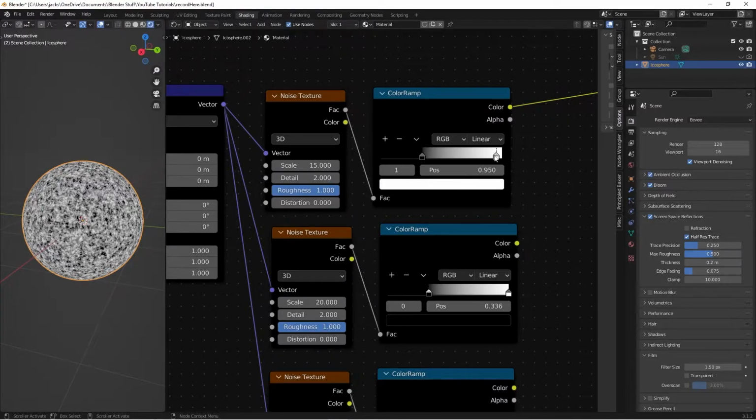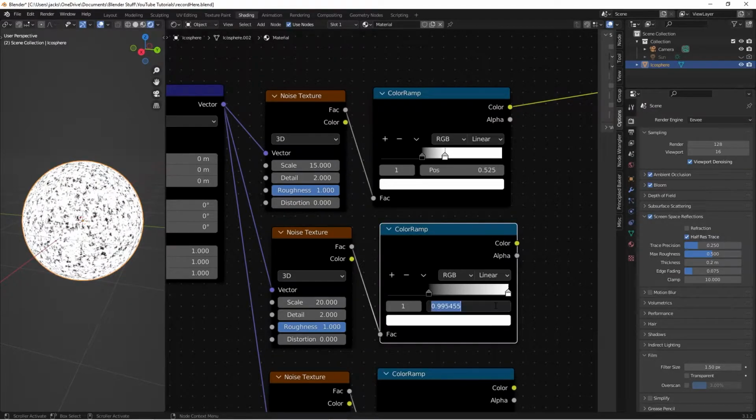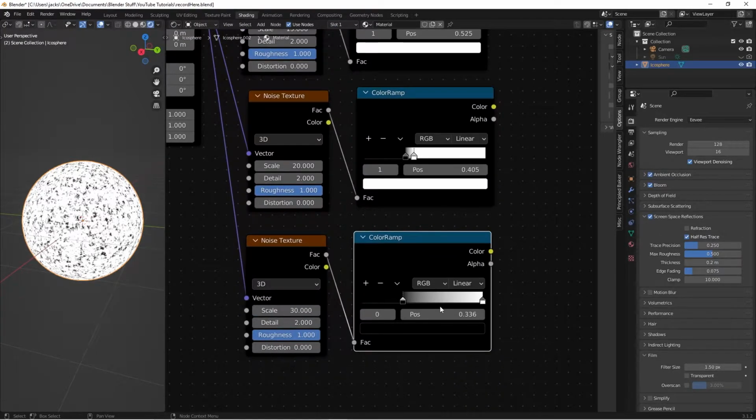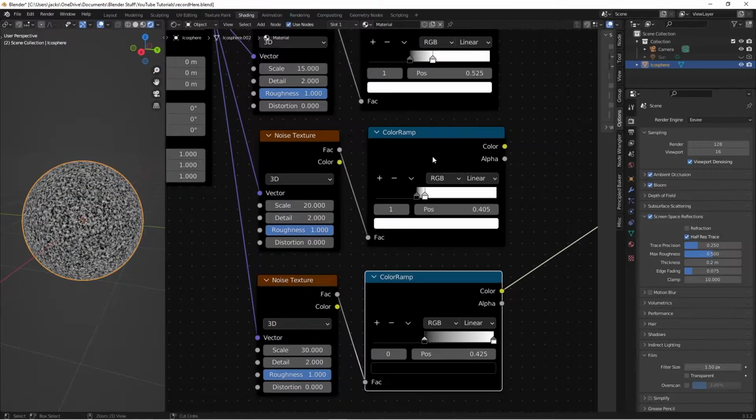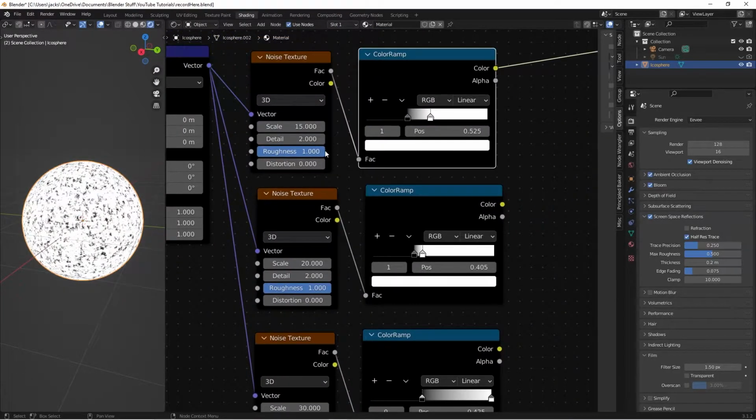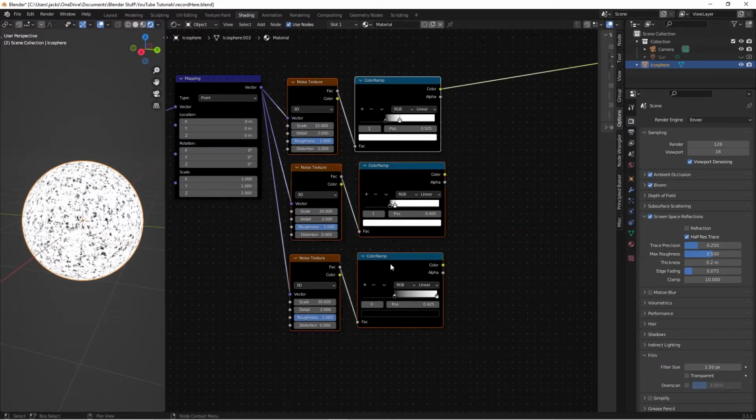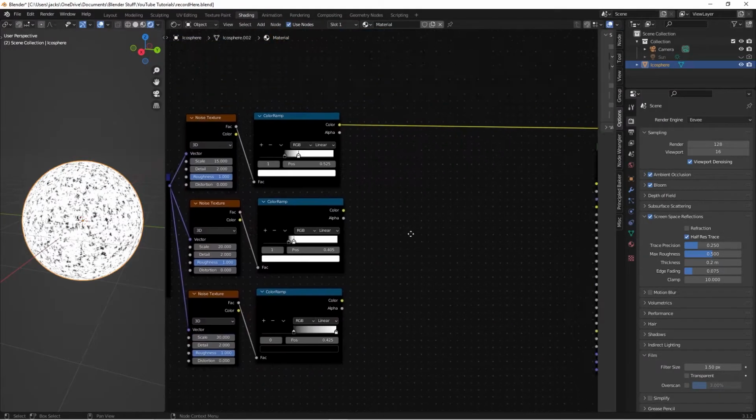Next, we're going to be moving the white nodes right here in a little bit. So we're going to move this one to a 0.525. Then on the second one, we're going to move the white into a 0.405. And then on the third one, we're going to move the white into a 0.425. And essentially what this is doing is it's upping the contrast a lot between the black and the white. So now we're going to mix these together.